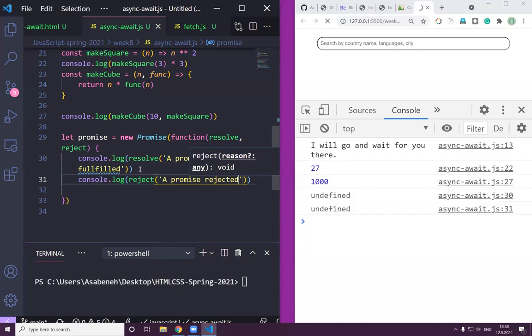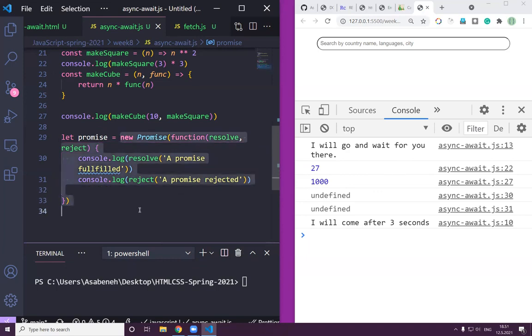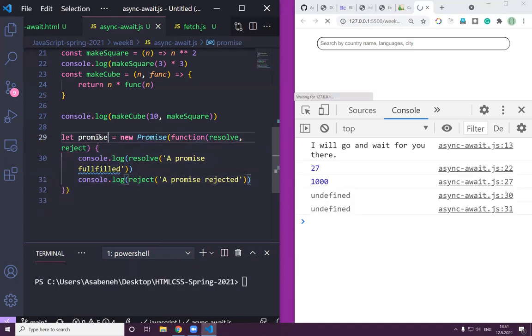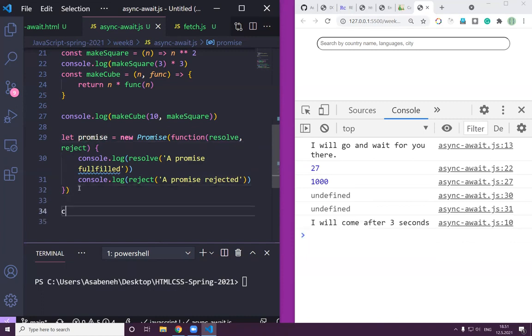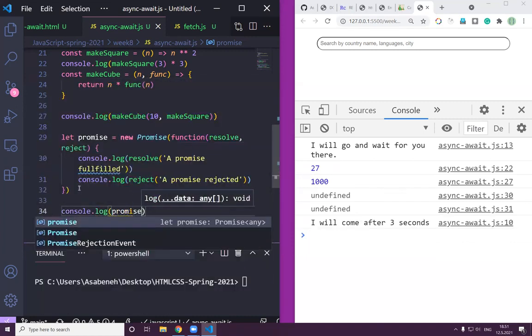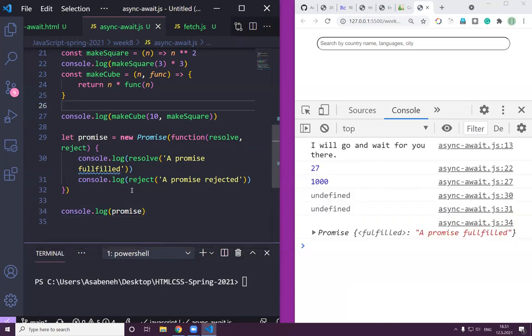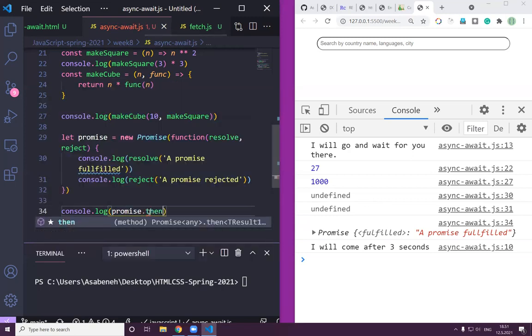Rejected. Just follow me, then we will see. Now, as you can see, I have this promise, and let's print what's happening in here. Console.log promise. As you can see, the promise is a kind of object. You can't access it directly. To access this promise, we have to use a then call. So we have to say dot then.